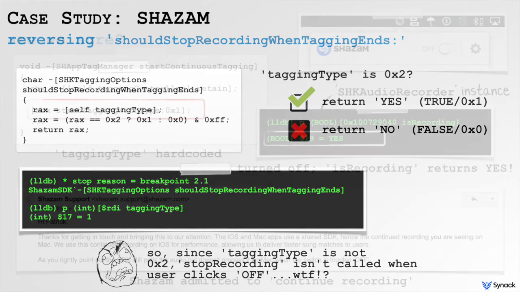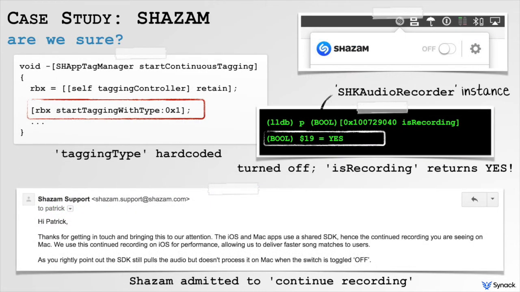So that's odd. Now, whenever I reverse engineer something, I'm rarely 100% sure that what I figured out is necessarily the absolute truth. So I thought maybe this tagging type variable is set to two when you're not on an airplane, or when the internet is connected, or when you're not debugging. Is there some scenario where it's set to two, meaning that method will return true, meaning stop recording will be called? So I looked for code that would set or modify this tagging type variable. And there was only one place, and it was hard-coded to one, which is not two, meaning that method will never return true, meaning stop recording will never be called.